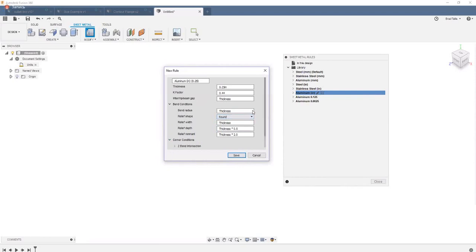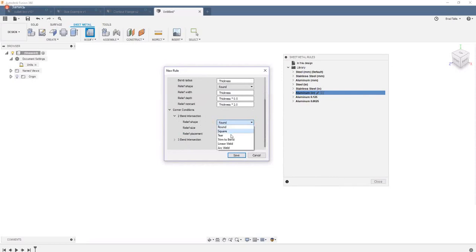If I go into my corner conditions, we can see, for example, for two bend intersections, it's going to do a round relief, or square, tear, trim to bend. You see we have lots of different ones, and I'm going to show these in just a moment. So just for fun, let's make this one square. We'll make the relief round, we'll make the intersection square. And then you can see the relief size is whatever thickness is times 4. You can come in and edit any of these. You could say, you know what, I want that to be times 3, let's just say. I'm going to leave it 4 for now, but you can change that.